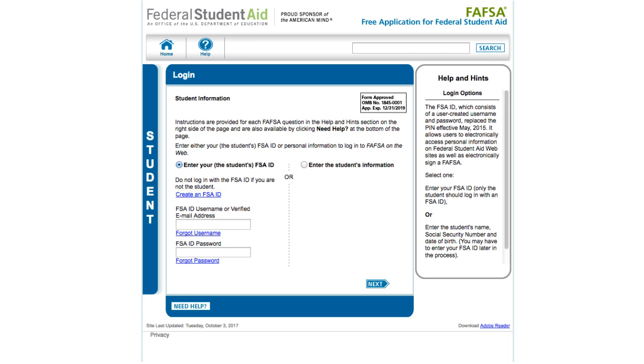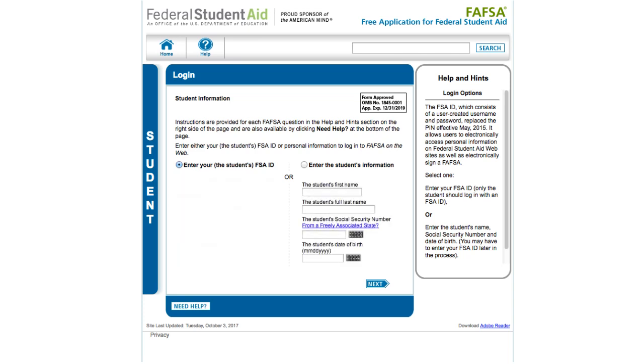If you wish to create your FSA ID later, you must enter the student's first name, the student's last name, the student's Social Security number, and the student's date of birth. One important thing to note throughout the FAFSA, whenever it says you or your, it is referring to the student. Whenever it says your parent, it is referring to the student's parent or the person most likely filling out the FAFSA form. Remember to always begin with the student's information.